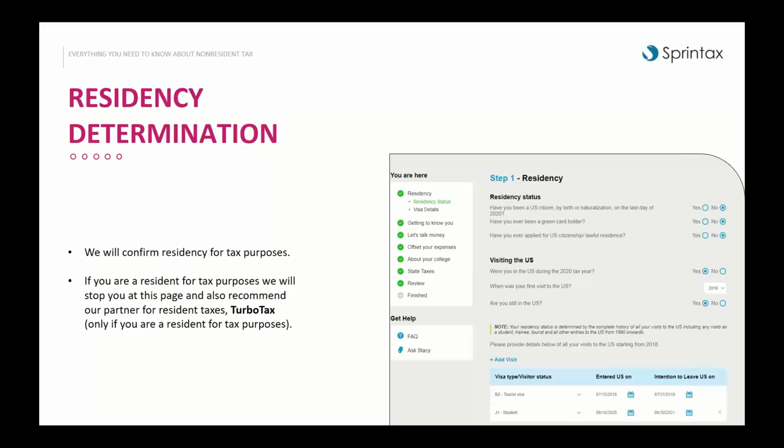And the first step, and one of the most important steps you'll need to complete, is residency for tax purposes. So we need to figure out if you are a resident or a non-resident for tax purposes. At this point, we'll be asking you residency-related questions such as, were you present on US soil in 2020? What are your visits to the US, as well as your entry and exit dates and the visa types you held on those visits? And we'll use the information you provide to us to determine your residency for tax purposes.